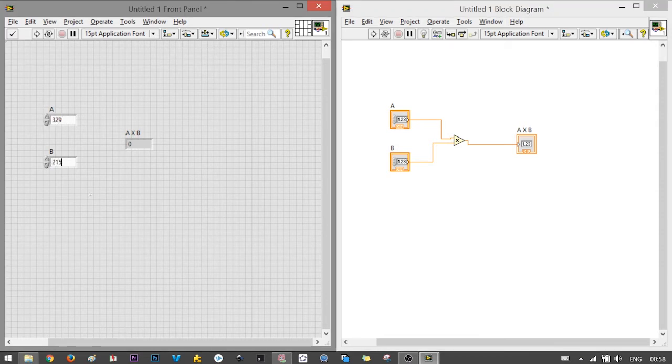And then you need to run the program. The run button you will find on top left corner here. You click run and you get your result in the indicator icon. That's simple. You can change your inputs. You click run again, the indicator gets updated.